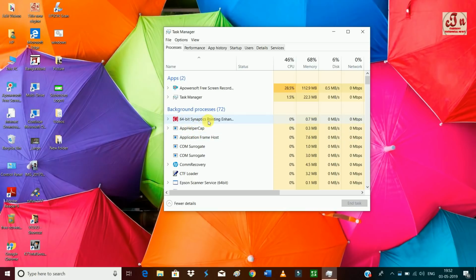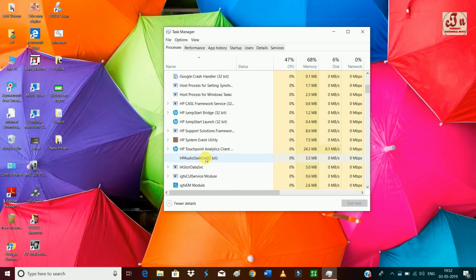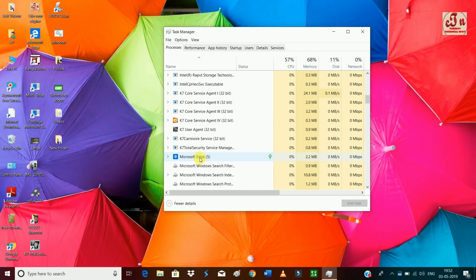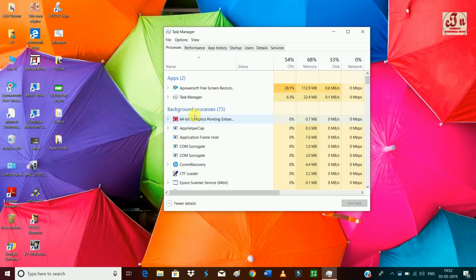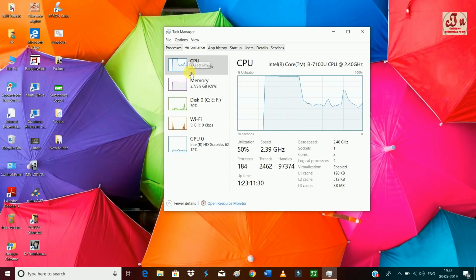This is a graphics card, and the others are my K7 and some graphics software. RAM usage is 68%. Now I'm going to its memory: it's 2.7 GB out of 3.9 GB. I'm not doing anything, the computer is totally clean, and CPU performance is normal.